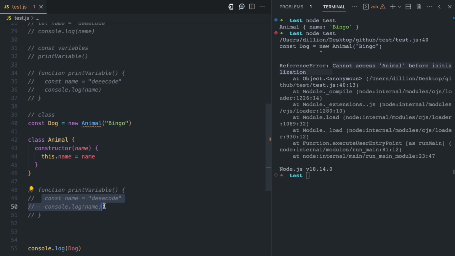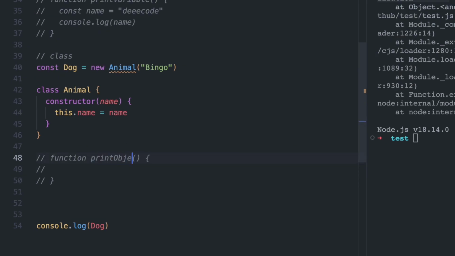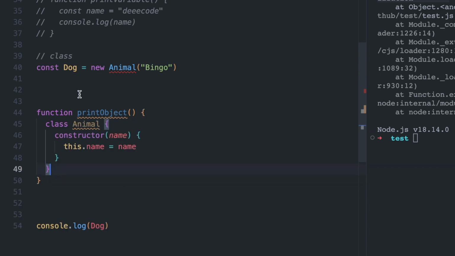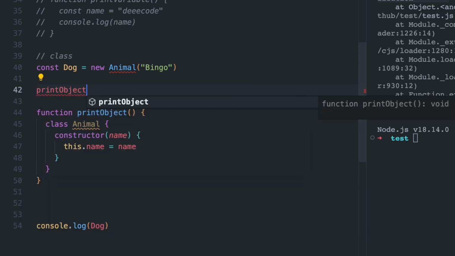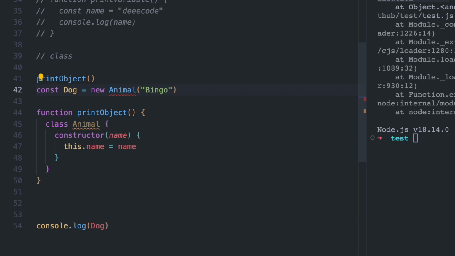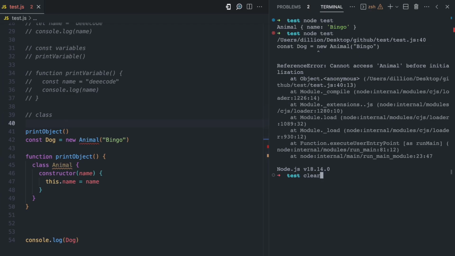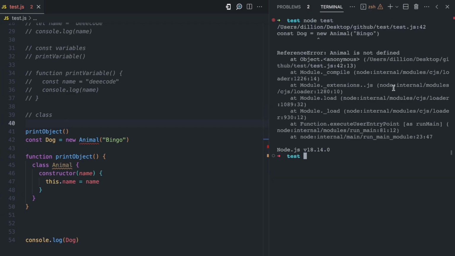Let me quickly do this again for the animal. So I have this function. I'll just call this print object, uncomment it, and I'm going to move all of this inside here, and let me just call print object like this, and let me try to use it like this. So if I clear this and I run this, you can see animal is not defined. Because we declared this class inside this function, it will only be hoisted to the top of the local scope. That is where it was declared in. So it will be hoisted to the top of print object, and that is why it is currently not defined.